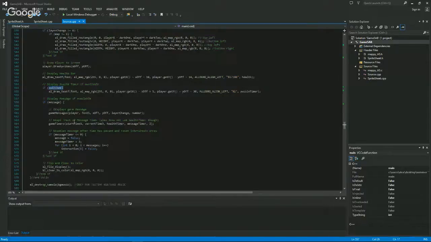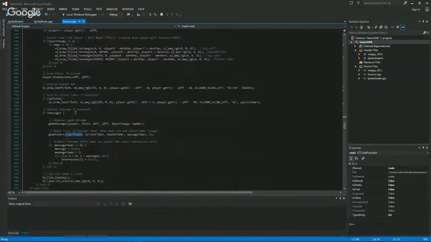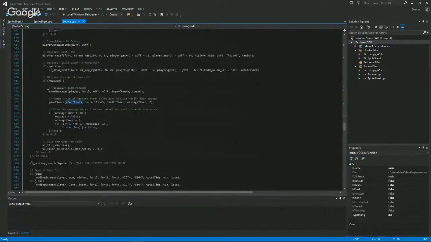And here is where I display the message. So if message equals true, which happened up here, then it will display the game message. And I take care of that inside a function. I update the game timer here. And once the timer equals 0, I set message back to false.